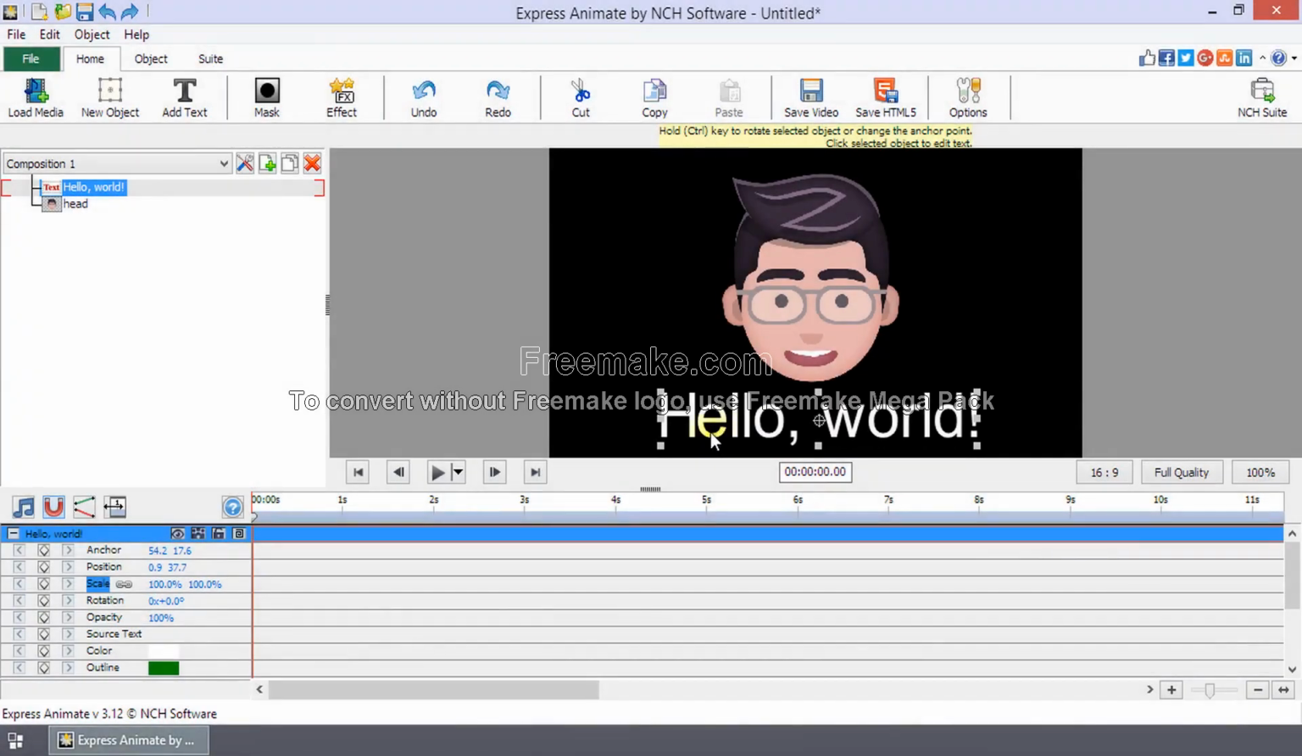For example, we can change the size of this text using the scale property and adding keyframes. We will add a keyframe by clicking on the diamond next to scale at 0 second so that it starts out at 100%. Now, we will go to 3 seconds and add another scale keyframe.